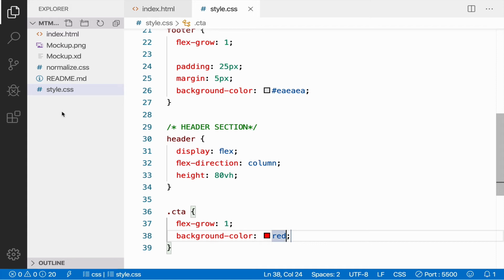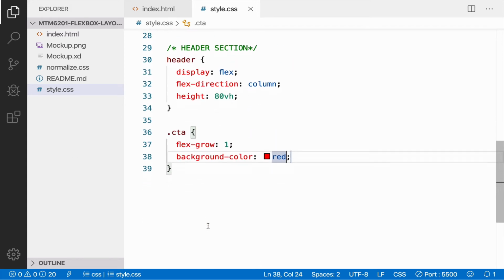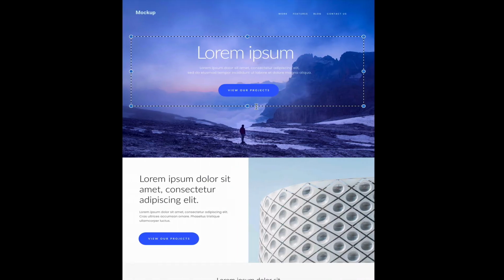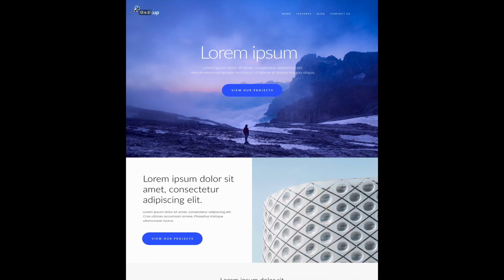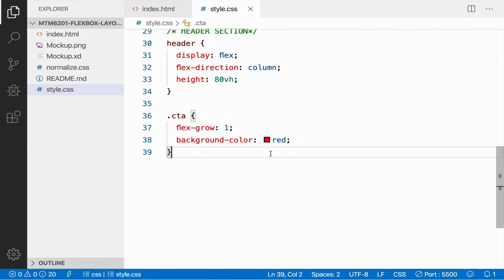Now that we got that going, let's talk about our navigation. So right here's our navigation. What is our navigation layout-wise? It is a row. So if we want to set this up for display flex, we just set display flex. Row is default.